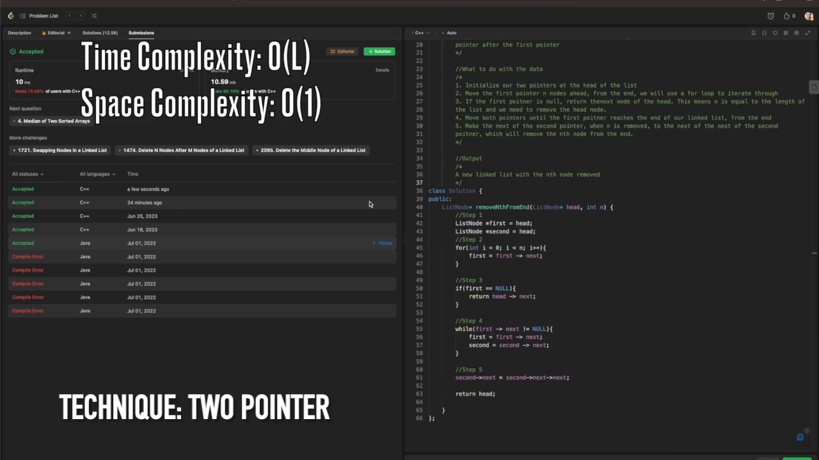And yeah, so this was remove nth node from end of list.